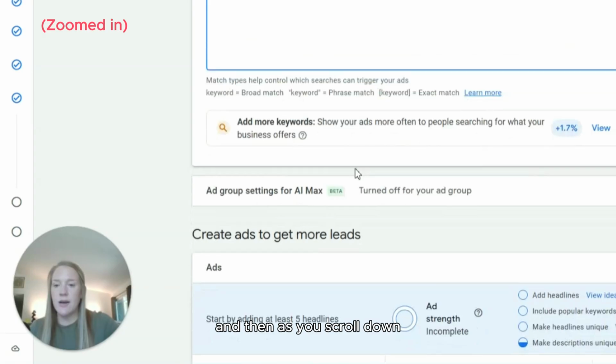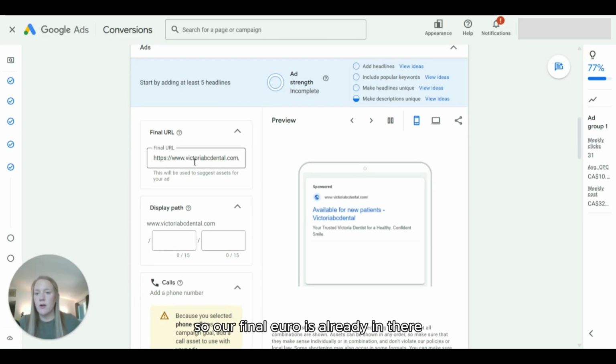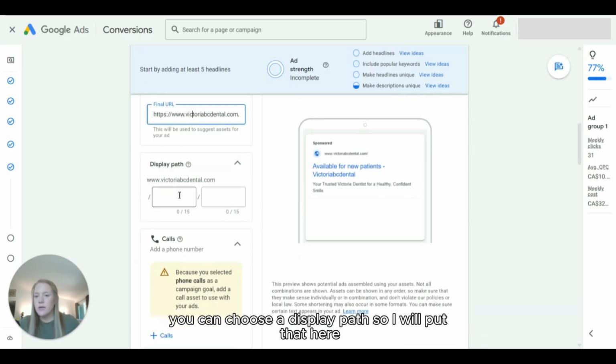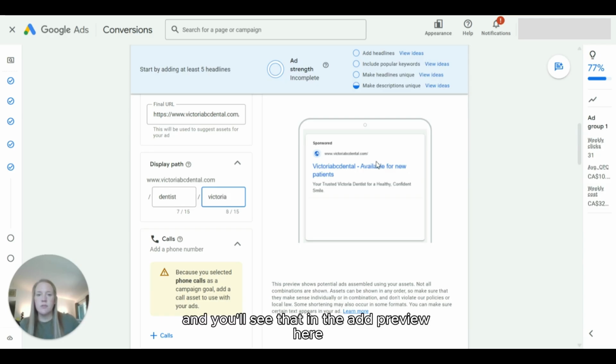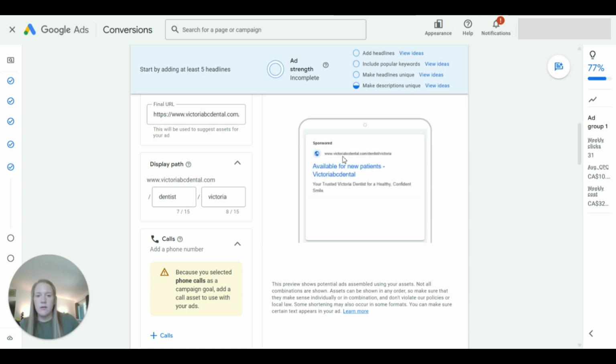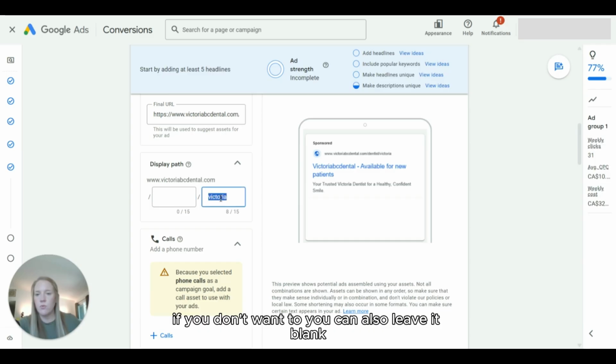And then as you scroll down, you can now start to build out your ad. So our final URL is already in there from where we started to set it up. You can choose a display path. So I will put that here, Dentist Victoria. And you'll see in the ad preview here, this is how it shows up: Victoria BC Dental, which is our URL, /dentist/Victoria. You don't have to put this in there if you don't want to. You can also leave it blank.